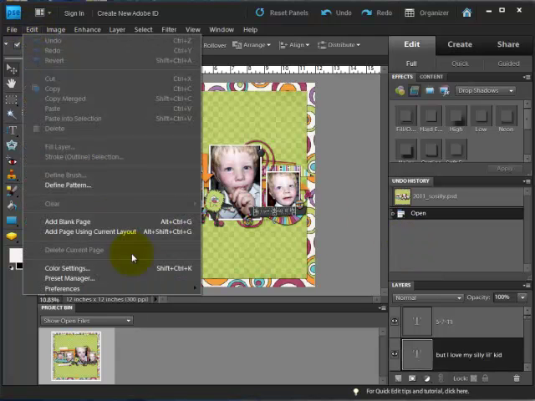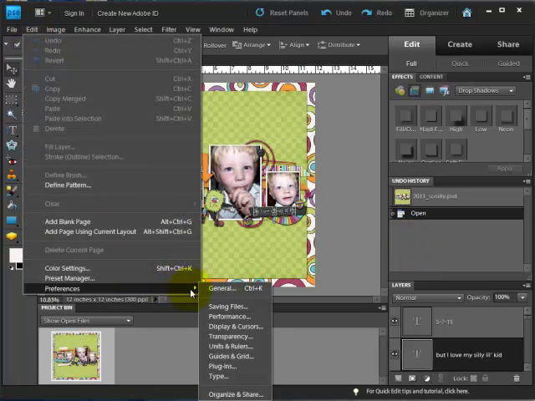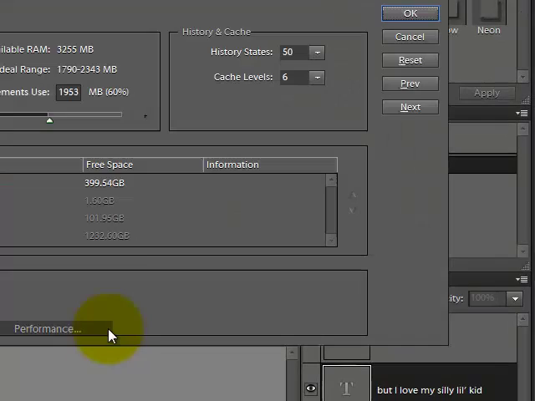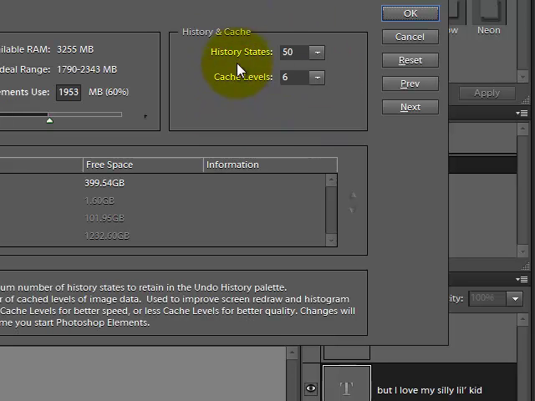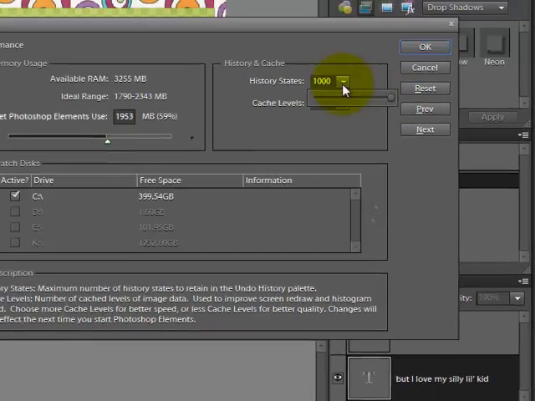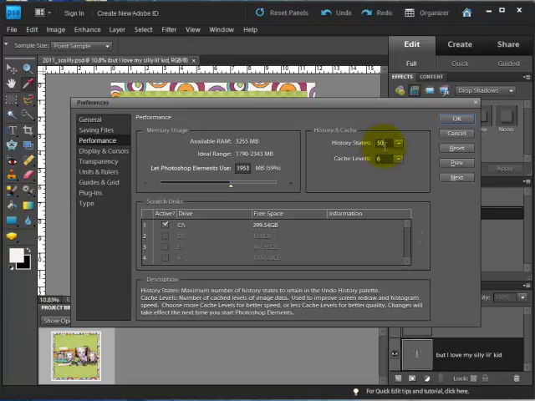So if you go to Edit, Preferences, and then Performance, this is the same in Elements and CS. You'll see this box over here that shows the number of history states. Mine's set at 50. You could turn that number all the way up to 1,000. It will slow down your program if you have it up that high. For scrapbookers, I think 50 is enough states, enough steps for it to remember back.